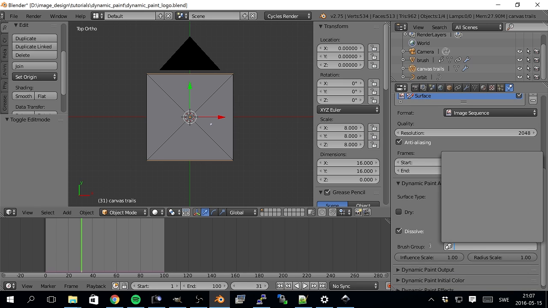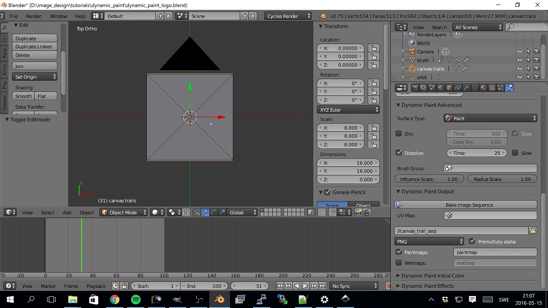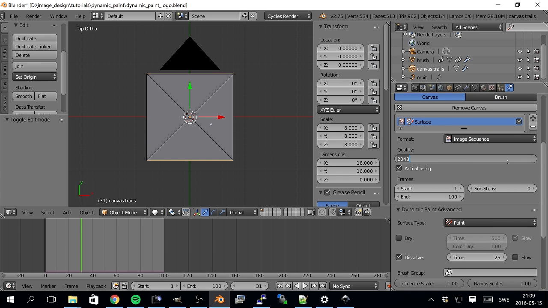So we'll choose, no, not brush type, dynamic paint. Output, UV map, great. Canvas trail sequence, good. PNGs, great. Now we'll bake this. Okay, the bake is complete, and as you can see, it took 1 minute 34 seconds, so I think I'll get down to 1024 for the future baking of those. It makes it a bit easier, I think, I hope.